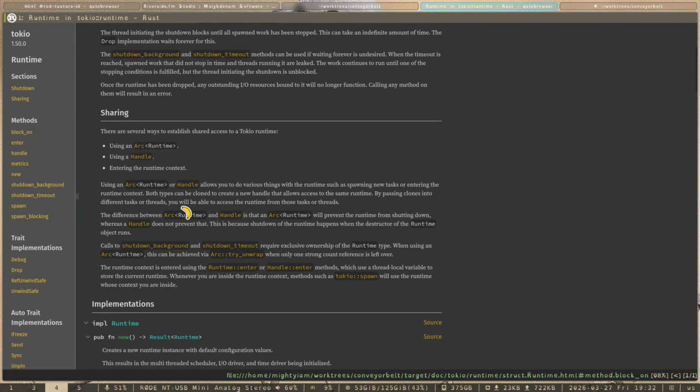So this is runtime. We're reading sharing. The runtime context is entered using runtime enter or handle enter methods, which use a thread local variable to store the current runtime. Whenever you are inside the runtime context, methods such as Tokio spawn will use the runtime whose context you are inside. And you said we shouldn't be using this, we should be using Tokio main, but well, you can see from sharing that it's okay to use this, especially if you need access to the runtime across threads.